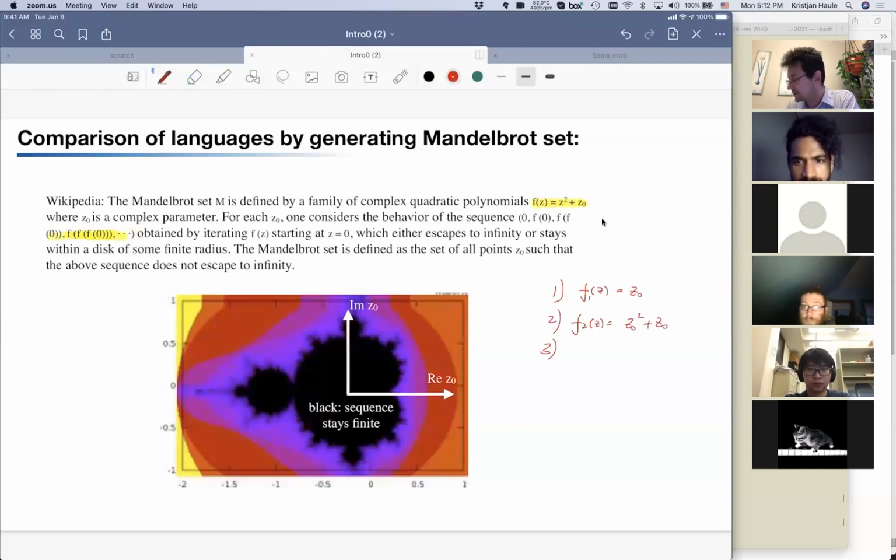And then at the third iteration, f3 of z is the square of this thing plus z naught, and so on and so forth, f4 and so on. So the question is whether fn of z is less than infinity or bigger than infinity. If it is less than infinity, then this is part of the Mandelbrot set, and if it's bigger than infinity, then it's not.